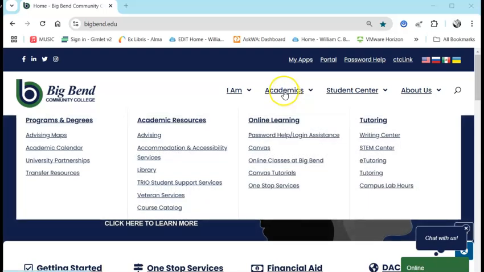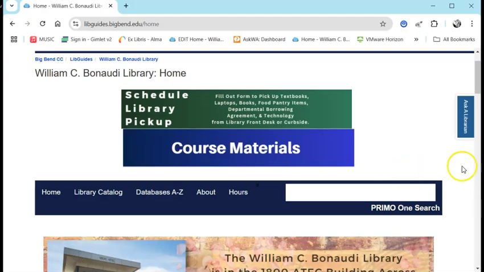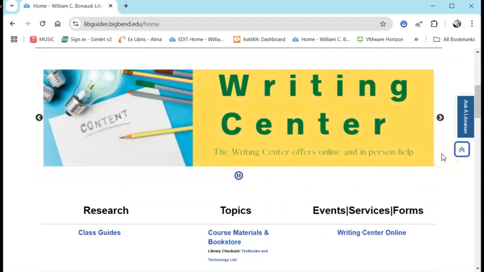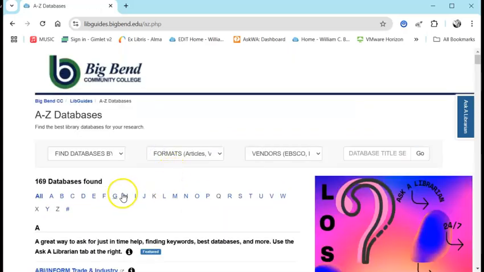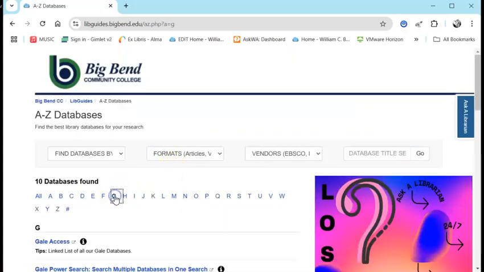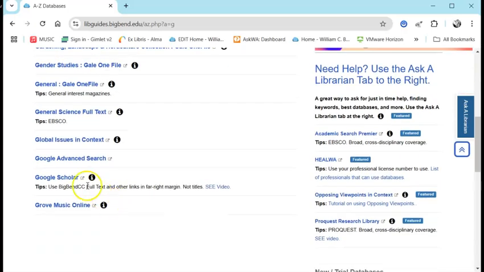From bigbend.edu, Academics, Library. I have this a little small, so it's stacking things on top of each other, but here, database is A to Z. I want you to go to G for Google, Google Scholar. If you forget any of this, I have this little link here for you.